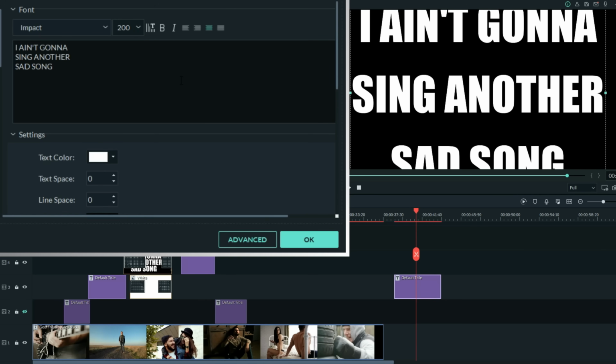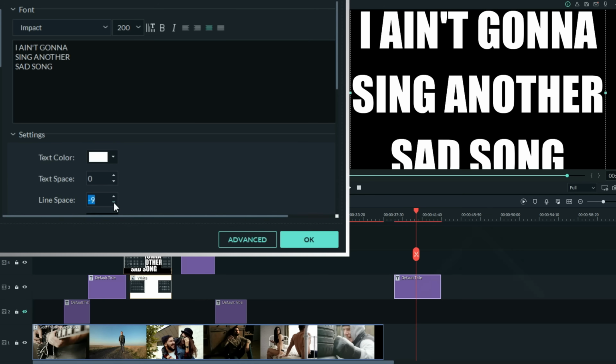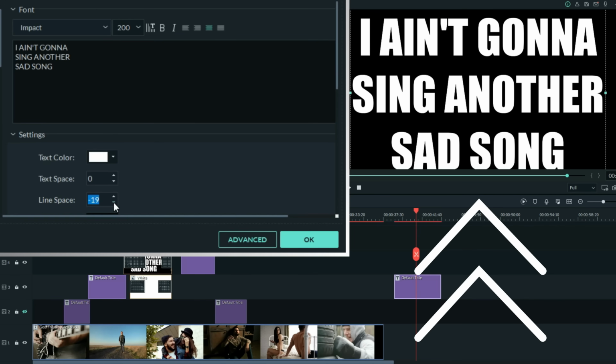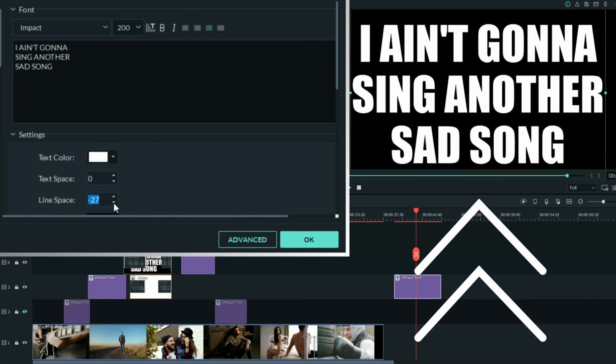Another thing you may not know that you can do is change the spacing. If you go down below your text window in the settings, you'll see there's the ability to change the text space and the line space as well. Click on that to highlight it, and if you press the down arrow, these words will now come together and change the spacing in between each line.